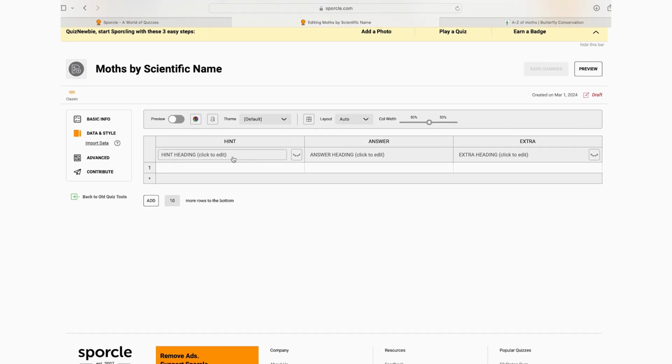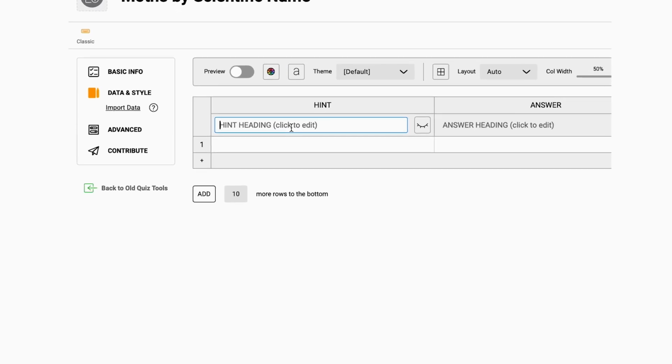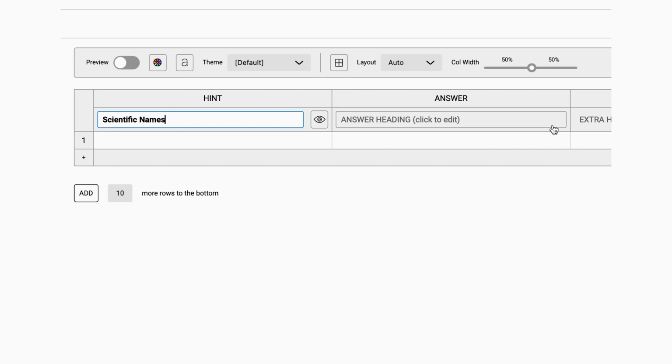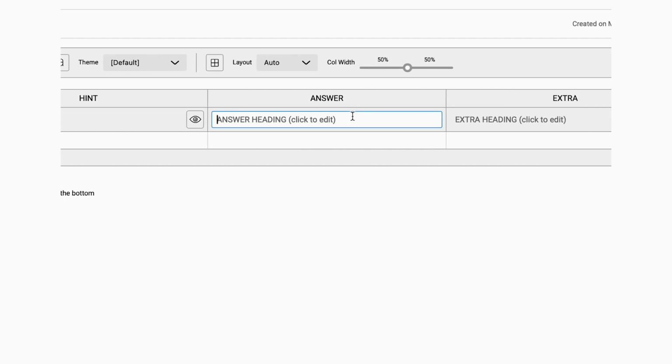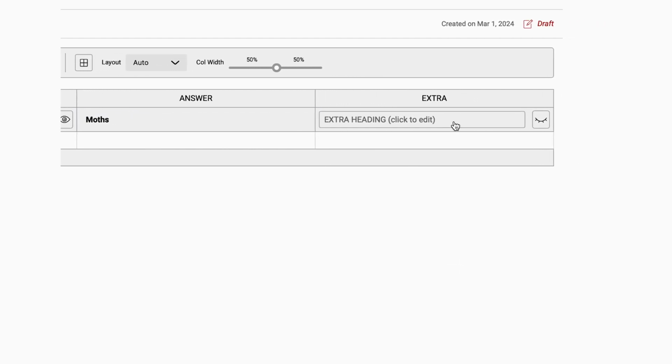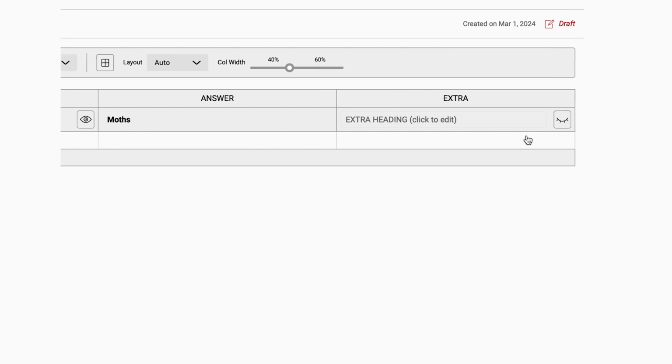The hint column is where the scientific names are going, so that's what we can add as the heading. Likewise, the answer column is what players are answering in response to the hints, so we can make the heading here moths. For this quiz, we don't need to pay attention to the extra heading section, so we can keep that hidden. But if we wanted to add, for example, fun moth facts, we could do that here and they would show up in the quiz. But we'll keep that hidden.